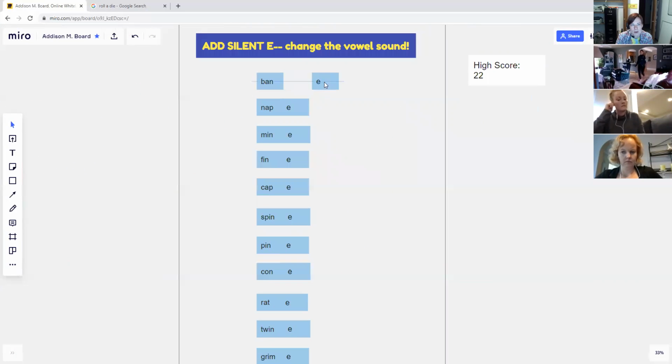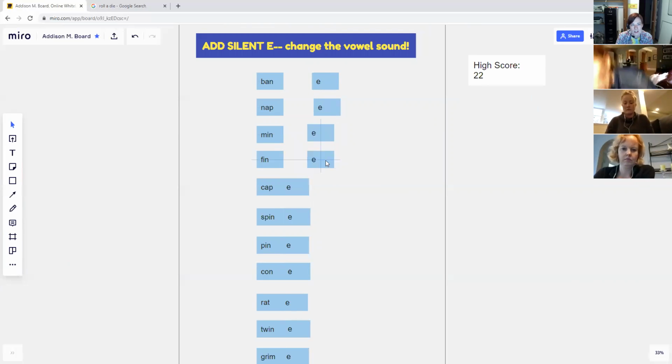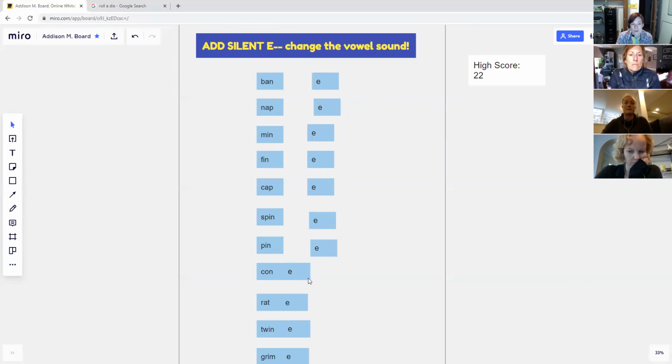And there was another game I made for her that's not really a game, it's more of an activity. I said, add the silent E, change the vowel sound, because she was learning silent E and having trouble distinguishing, does this say ban or bane? So I would have her read me the words, then slide the E over and read the word with the E. Every time she got one right, she got a point until she reached the highest score of 22.